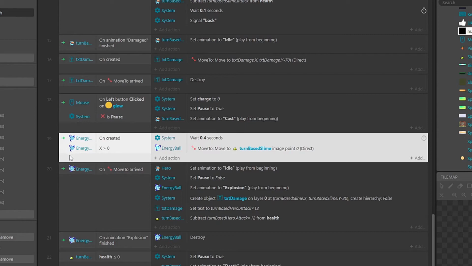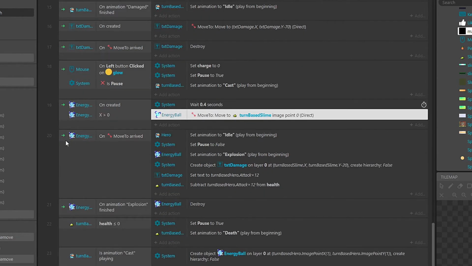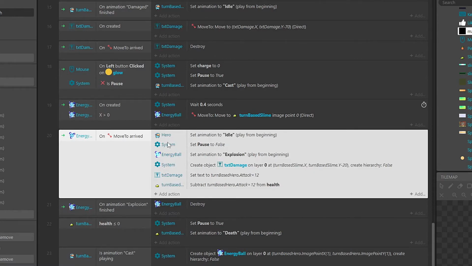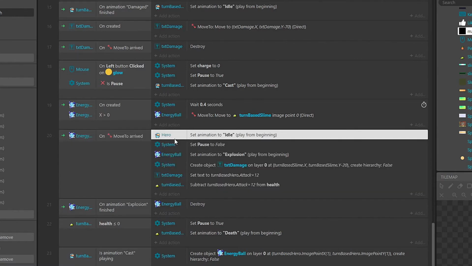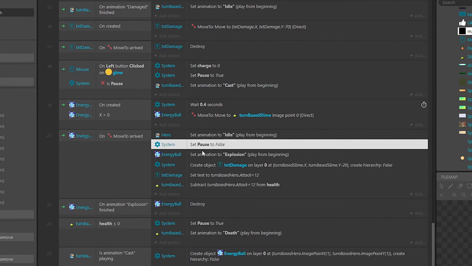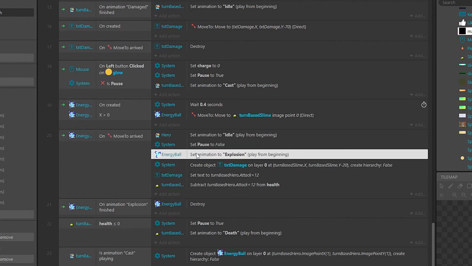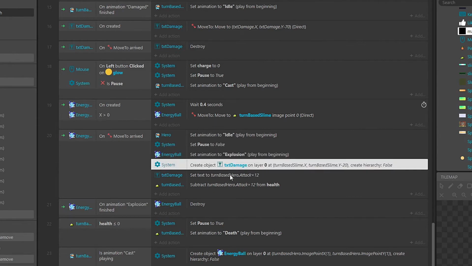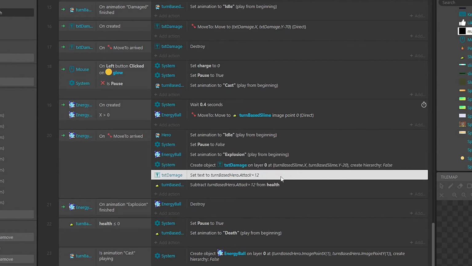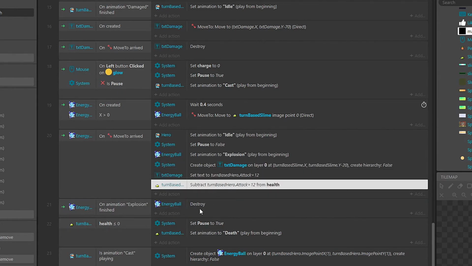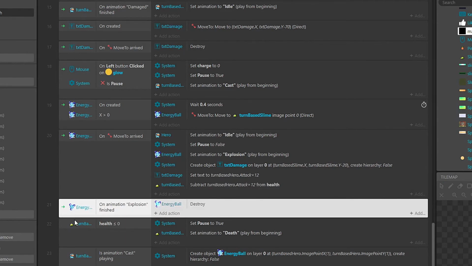When it's created, it'll wait for 0.4 seconds and then it'll move towards that slime target. When it arrives on move 2, our hero stops his cast animation, goes back to just idling. Pause is set to false, so everything continues again. And then our animation explodes and we see the damage just like we do with the normal attack. Times 12 multiplier is just how much damage I wanted the explosion to do, and we subtract it from their health. Once it's done with the animation of explosion, we destroy it.